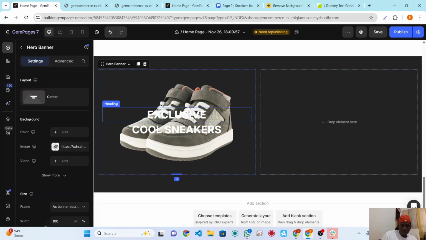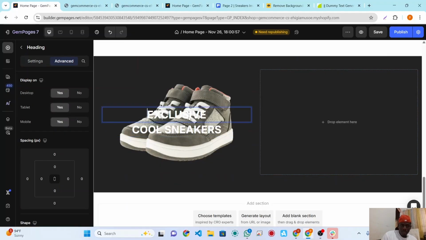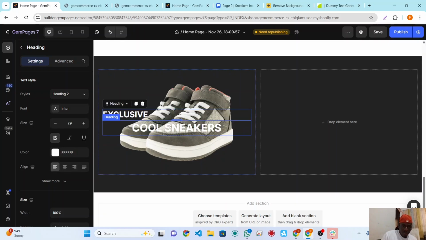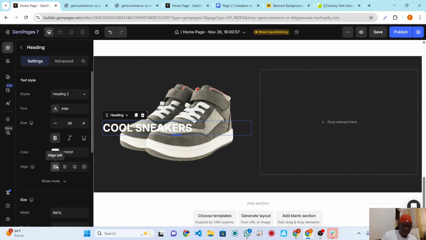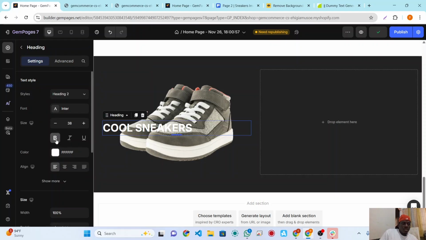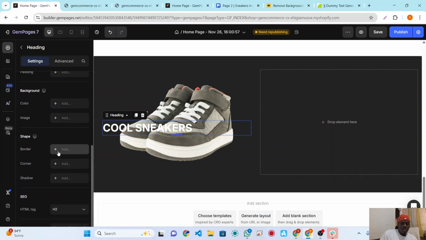Okay, let me change the color of the text because it's not. Let me see if I can find something more cooler than this. First of all, reduce the size of this one. We align it to the right. We align this one to the right also. Okay. Let me see if I change the color, if I'm going to have a better.